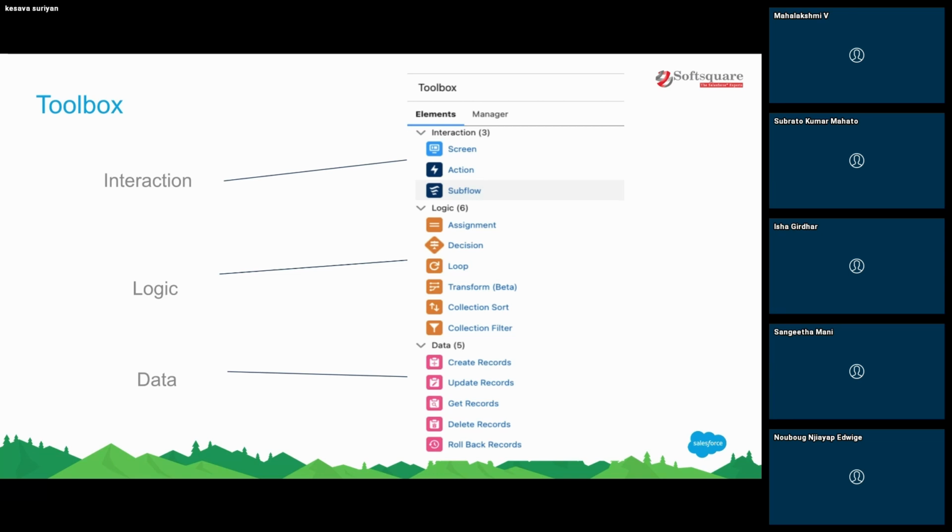You can just drag this element to the particular node of the flow. You can add and drag and drop the fields you need to get an input from the particular user. That kind of logic is available under the interaction element. And action means you can send an email or call an Apex class. That kind of scenario is available there. And subflow is the other thing.